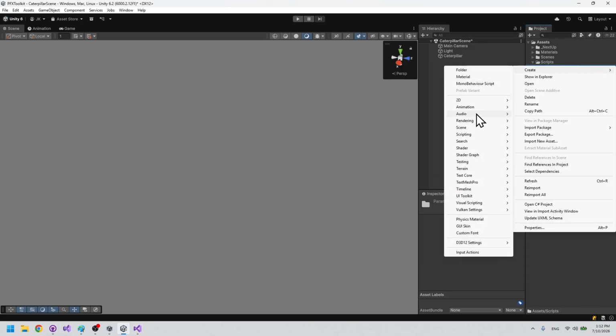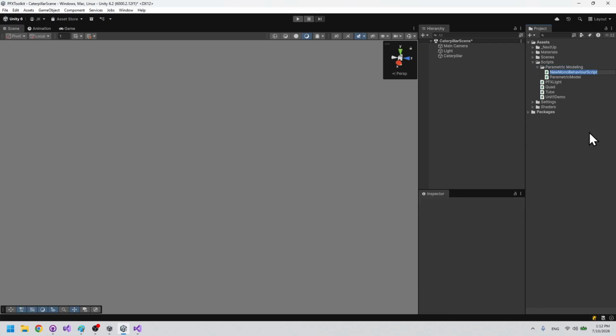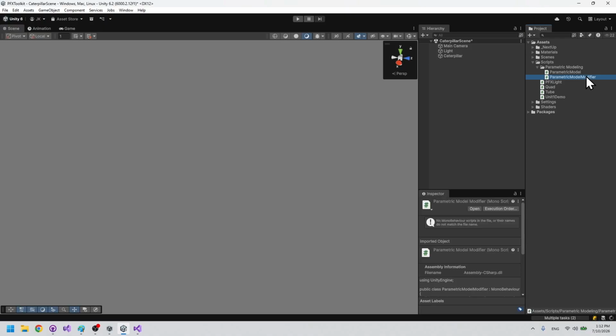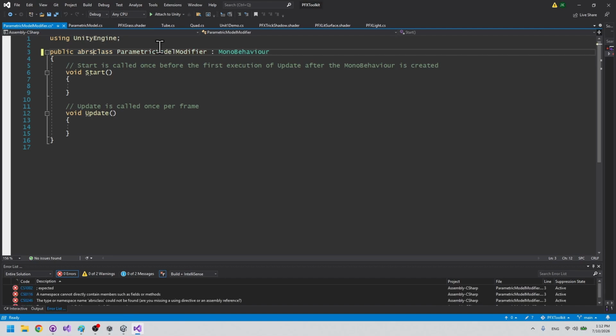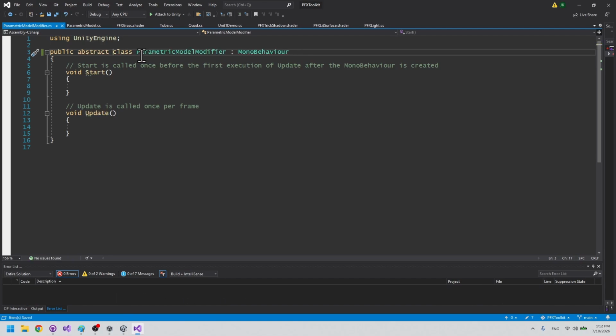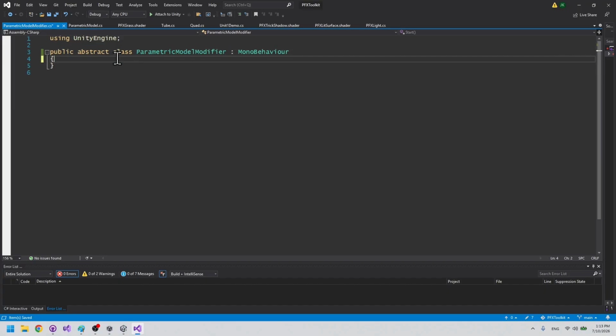Okay, so I think what we can do is, let's create a new model behavior, and we'll just call it parametric model modifier. And we can declare this as an abstract class. And what that means, if you're not familiar with it, is that you can't create any instance of an abstract class directly. You have to have something that inherits from this class that will then implement the abstract methods in order to be able to actually instantiate that class.